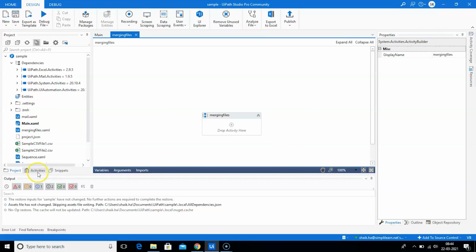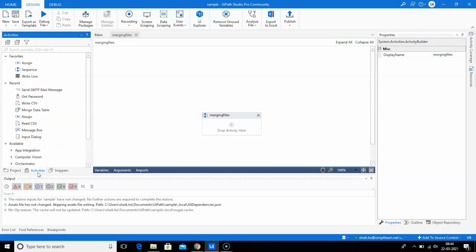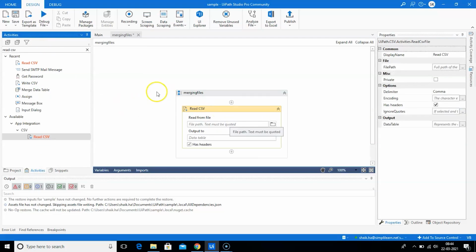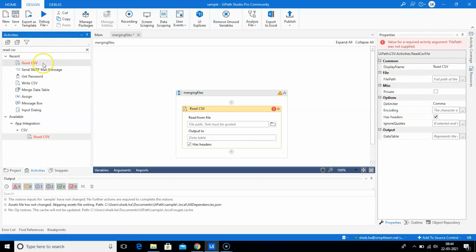So we'll go to the activities pane. Firstly, we need to drag and drop a read CSV activity. So search for read CSV. So drag and drop the read CSV activity. Since we are using two Excel files, we need two read CSV activities.